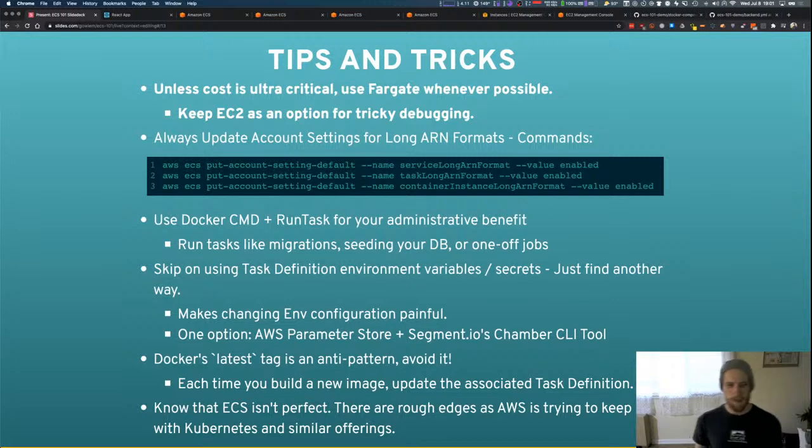And then the final thing for tips and tricks, it's not really either, but know that ECS isn't perfect. There are rough edges. AWS is trying to keep up with Kubernetes and similar offerings, and their consoles, everybody gives them a hard time for that. They don't do a good job with shipping a polished product sometimes, but it's solid and it's dependable and scalable. And I think those are really important parts to go into it knowing, is that, hey, it isn't perfect, but I'm going to be able to ship my app and not have to worry about it going down all the time. And I think that's a big thing to be said about AWS overall.